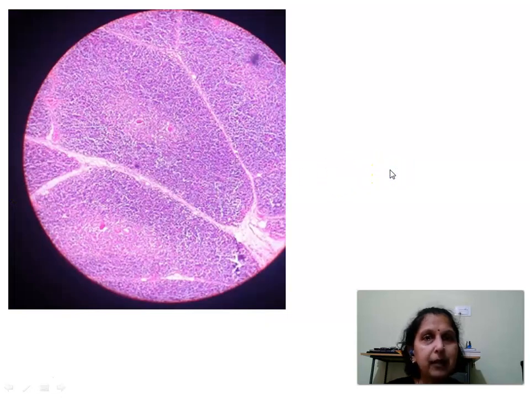A magnified view of the same shows us the individual thymic lobules having an outer darkly basophilic stained cortex and a central lighter medulla. What we also see here is the medulla showing presence of the Hassall's corpuscles, which are seen as eosinophilic material. Basically, these are the degenerating epithelio-reticular cells.